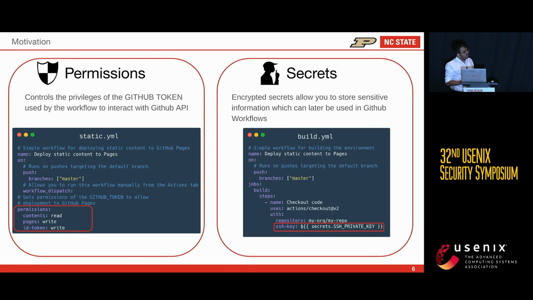Another important functionality is called encrypted secrets. This feature allows you to store key value pairs for sensitive information, such as API keys and SSH private keys, and store them in the workflow. The example here shows a developer trying to clone a private repository. So he needs to authenticate using an SSH private key.